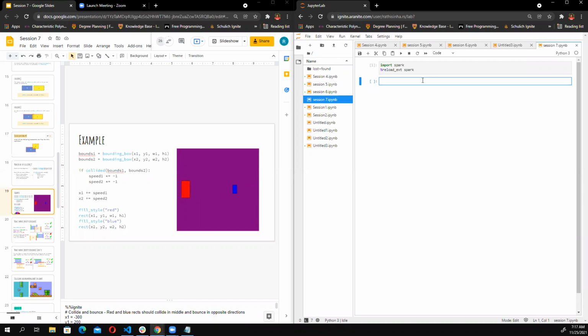So as usual, let's start with record, ignite, and then first let's set up our window. I'm going to give it a size of 500 by 500. Next, as you can see, the background over here is purple, so let's make the background purple.